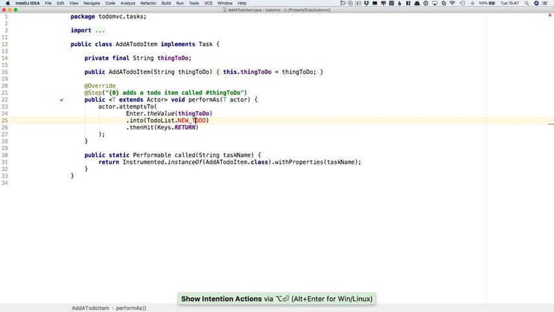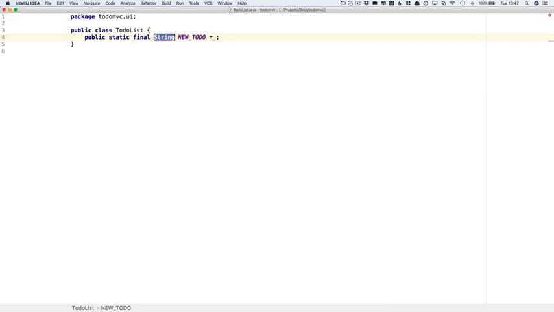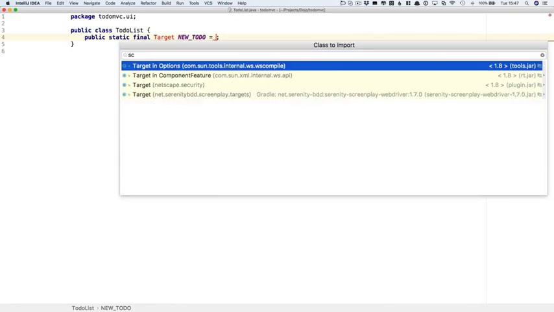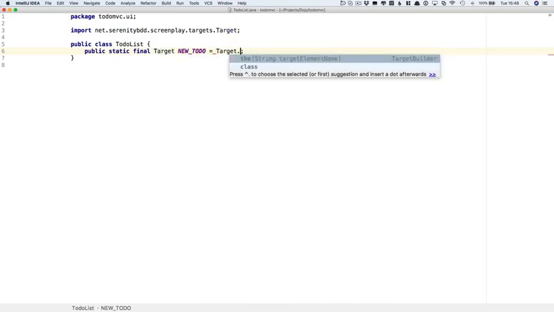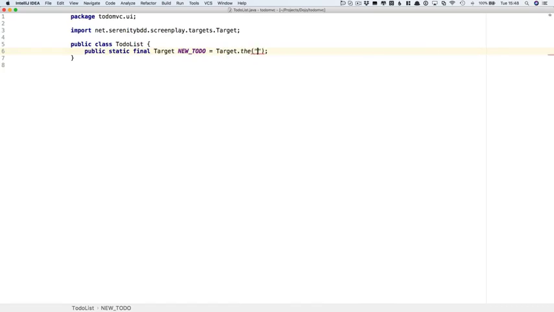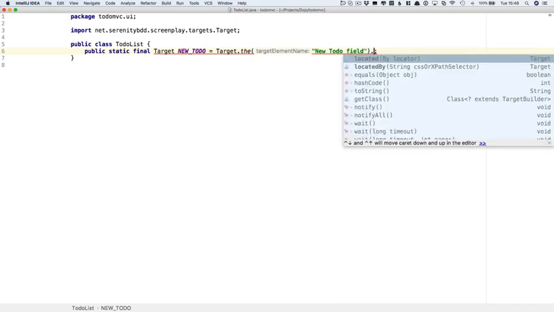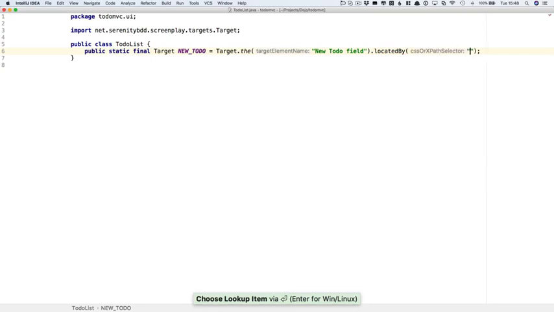Now let's create this new to-do field, which will be a target that identifies the input field in the to-do list. The target comes with a Fluent API that helps you build target objects. We say something like this: target the new to-do field, and it's located by, we could use a By locator or a string. Let's just simply say located by .new-todo. So we're using the CSS selector. And that's all we need to do at this stage. Now we have our two steps working.